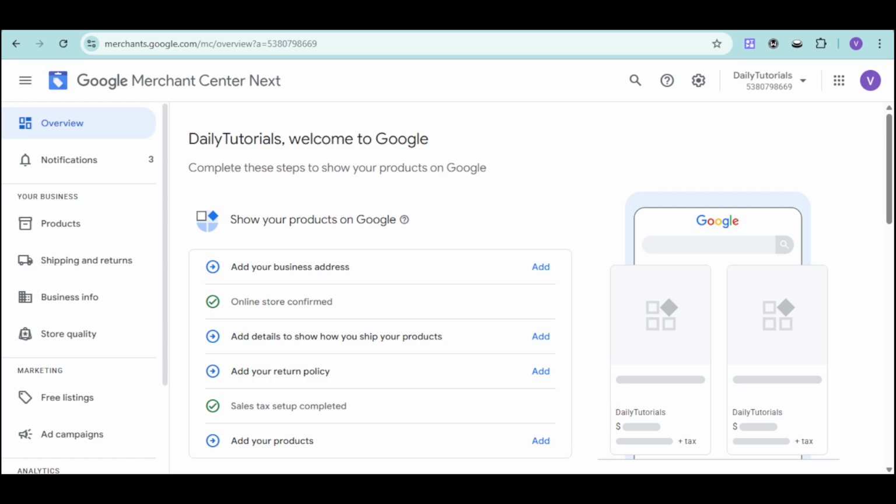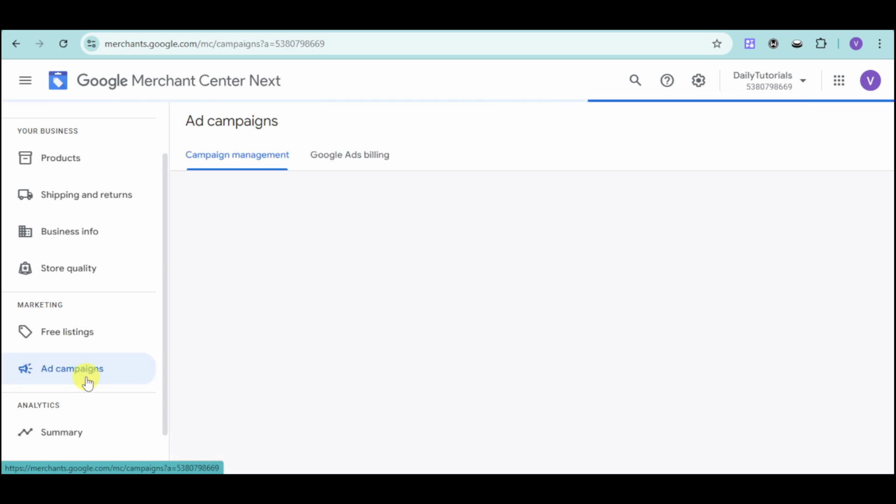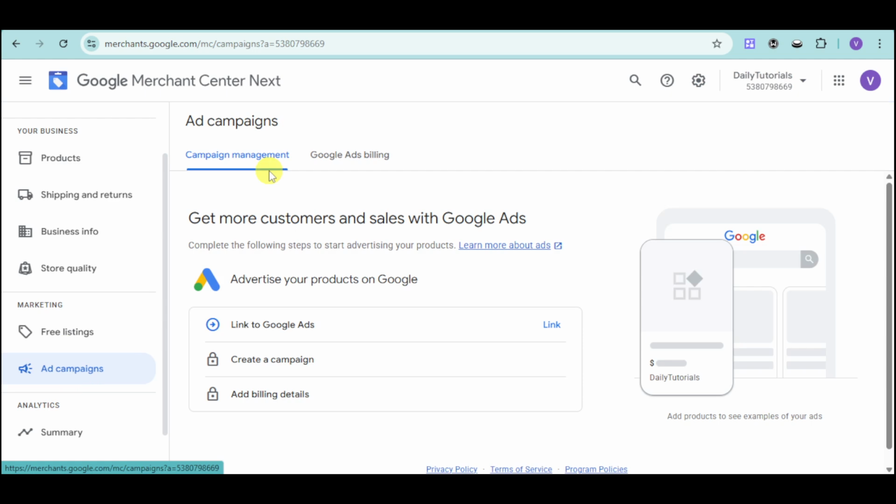In this video, I am going to teach you how to connect Google Ads account to Google Merchant Center. So in order to do this, what we can do is we can head over to our Google Merchant Center, scroll down under the marketing, and you can find the ad campaigns. Once you're in here, you can see the campaign management as well as your Google Ads billing.